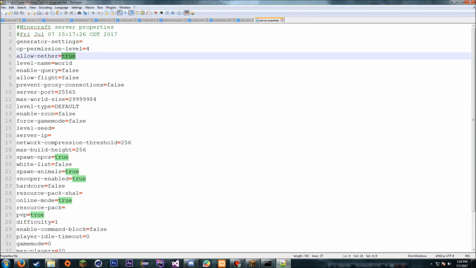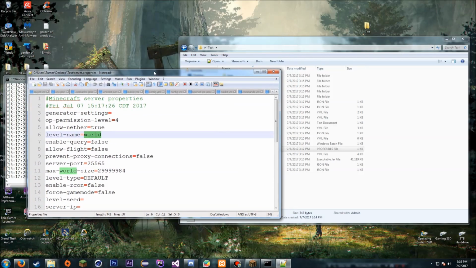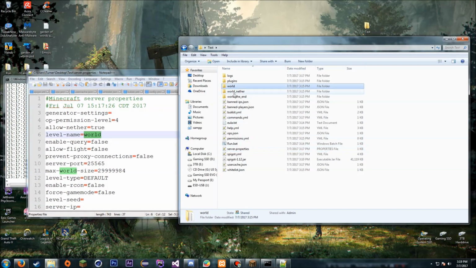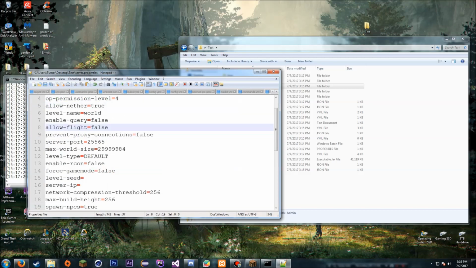If you want to allow the nether, either true or false. Level name, this is the default world name that it will generate. So it's a world file right now. If you change that to ASD, the world name will be ASD then. I don't know what enable-query is, never use it. Allow flight, if you want flying to be allowed on your server.